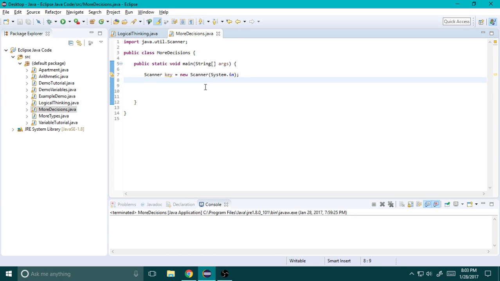Today I'm going to write another program, and I'm going to show you guys more decision structures. I'm going to write a program that checks my age and tells me if I am of legal age to drink or not, okay?